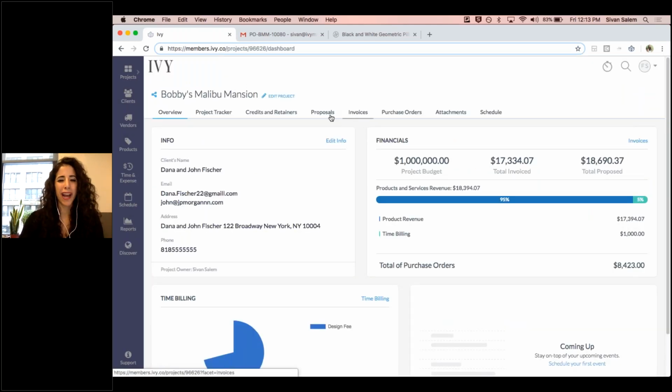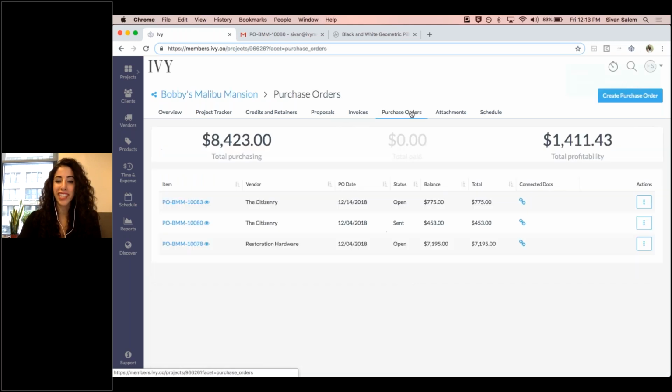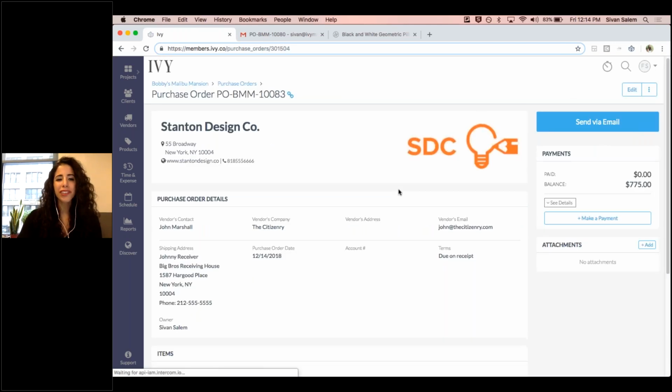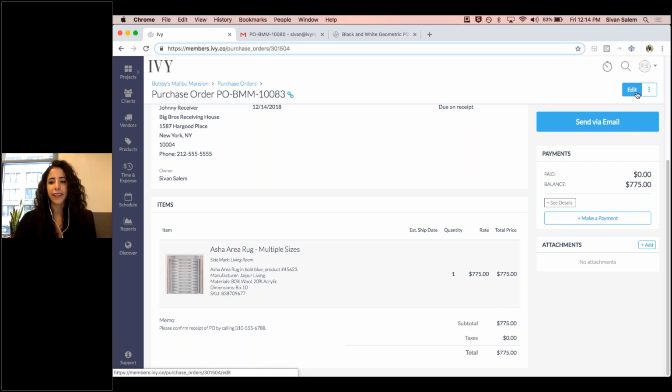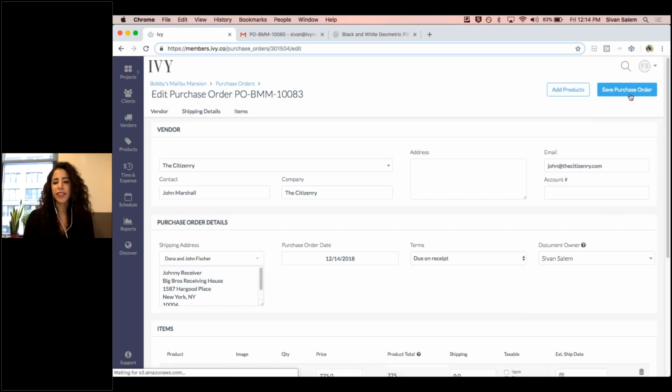So I'm going to go ahead and go back to that PO that we just created, because I want to show you what this looks like, what information actually carries over from client facing to vendor facing. So let's dive into edit mode here. I'm on the purchase order that we just made. It's for that one rug item that we had proposed and collected payment for.